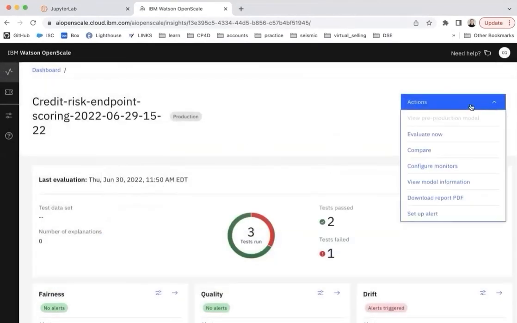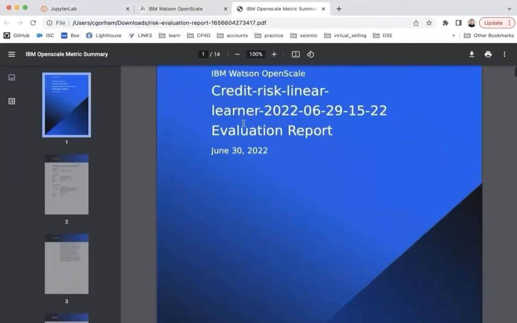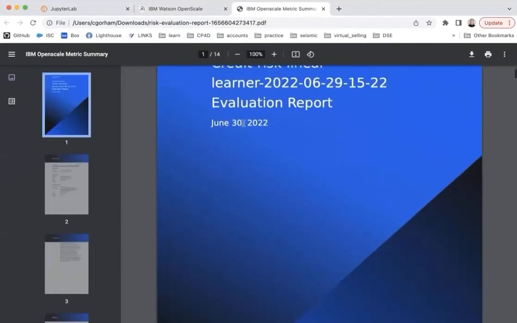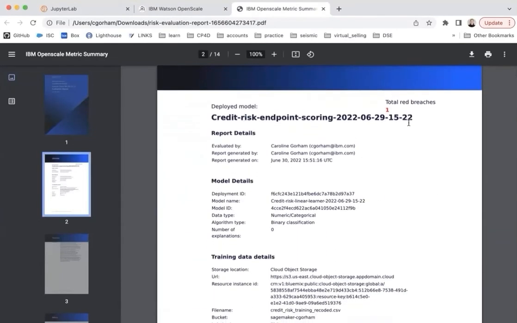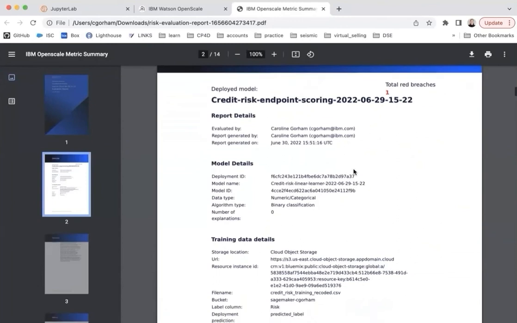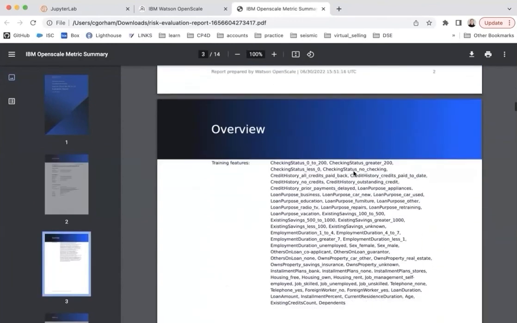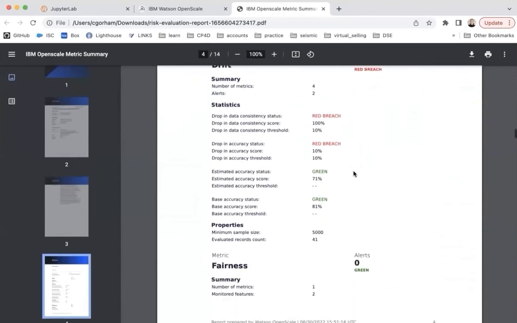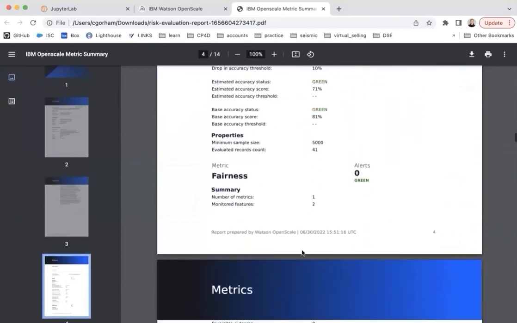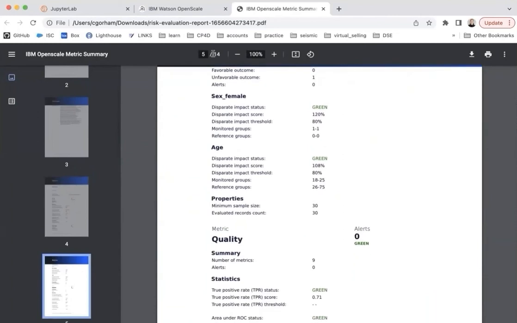OpenScale also facilitates easy downloading of reports as PDFs. A PDF report looks something like this, shows the evaluations for that day, what alerts and breaches that OpenScale has found, and more metrics on statistics and what caused these concerns with the model.